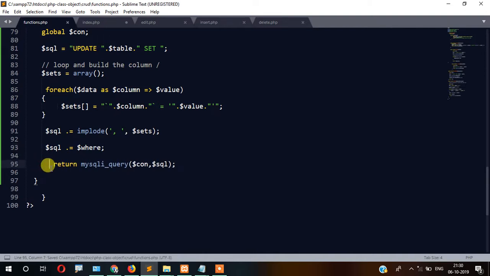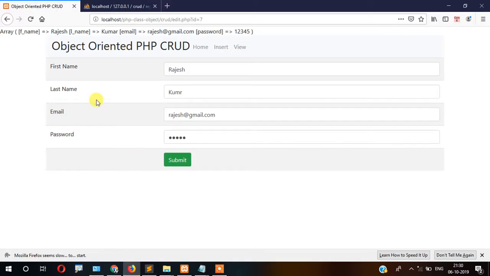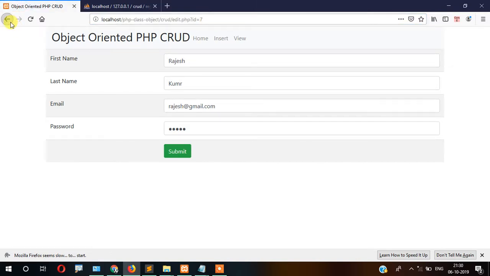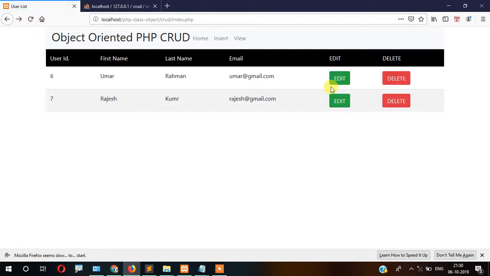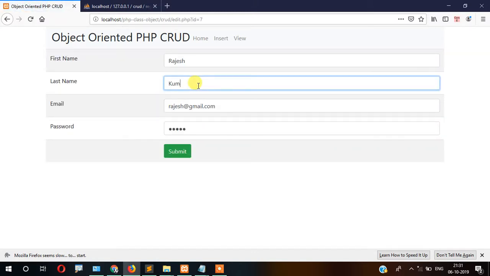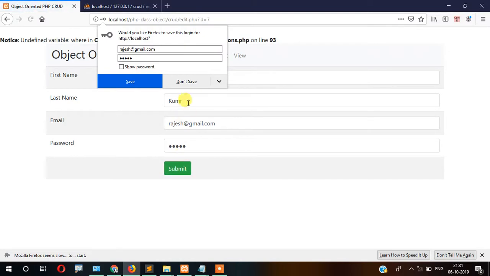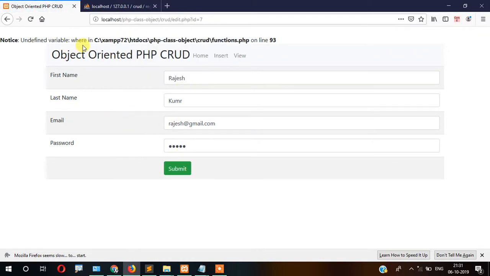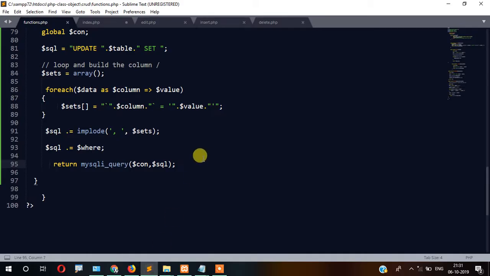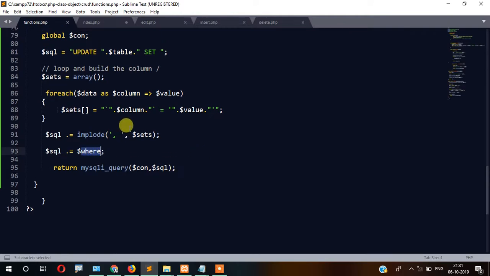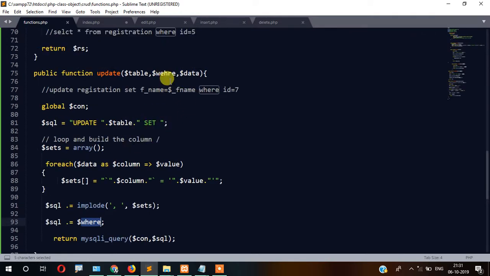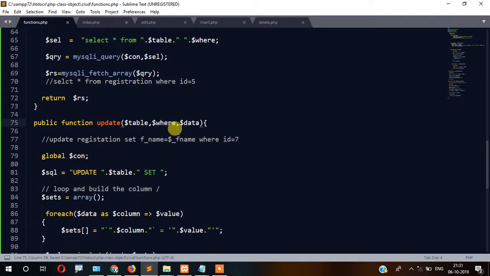So let's try first if it's working or not, then I'll explain once again how it's working. Alright, so let's go to the index.php file first, then let's try to update, for example this one. So there is a spelling mistake. I'm doing this with submit, and then undefined variable where. Okay, this one. So there's a spelling mistake there, WHERE, now it should work.